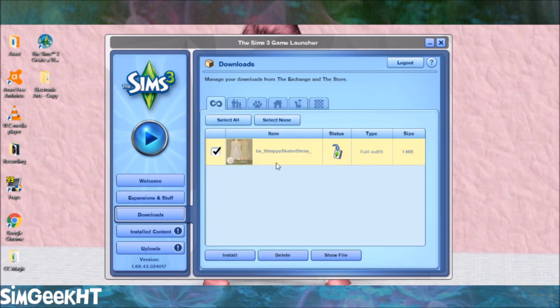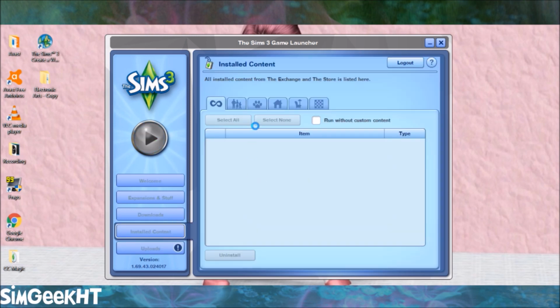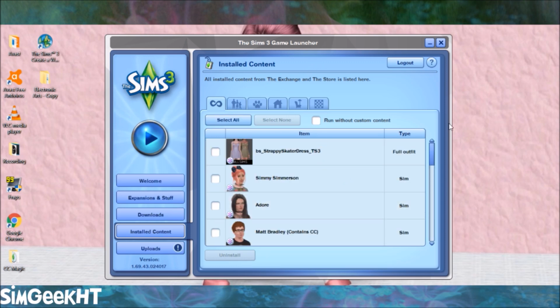Okay, so once it is fully loaded and installed, it will go back to blue, and this will happen on the installment to show that it has installed. So what you want to do is just go into your installed content, and since I have loads, mine is going to take a little while to load. But basically it moves from the downloads into the installed content, and from there you can uninstall it and so forth. Now you can only do this through the launcher.